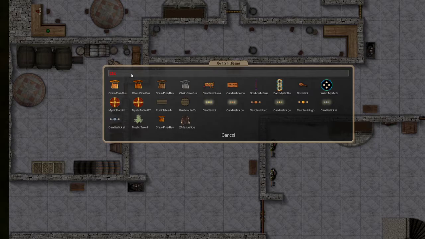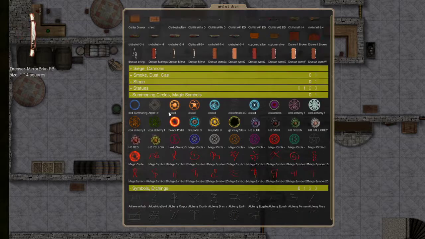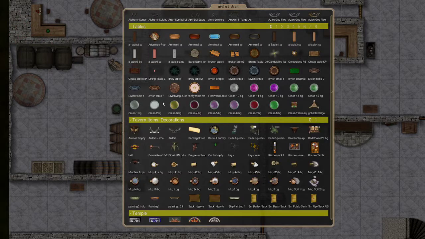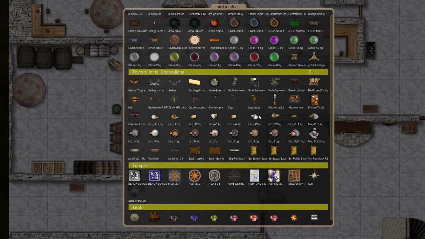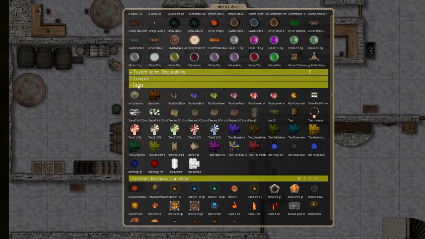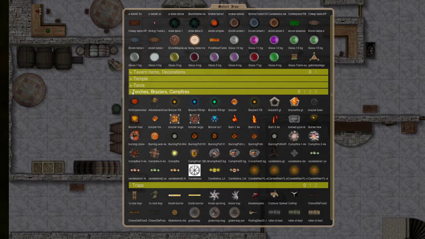Stick, candle wick, candlestick, copper. Let's see, tables, tavern items, I believe this is where I'm at. Bells, nope. I tried. Temple, tents, torches, braziers, campfires, chandelabra. There it is, candelabra. Oh my god, I'm just spending ages.